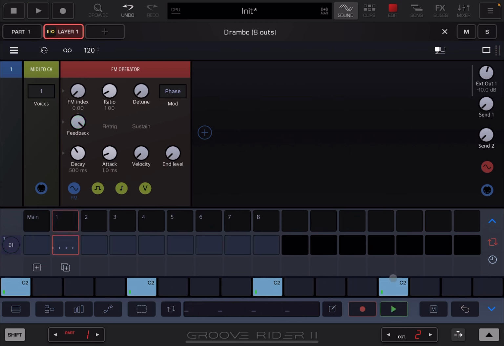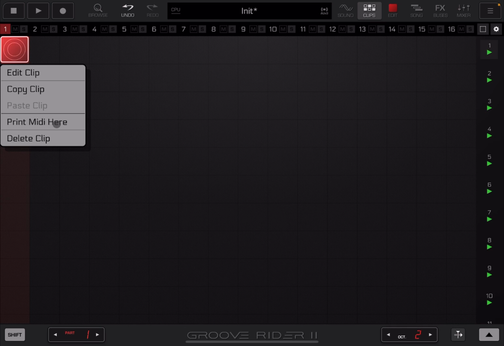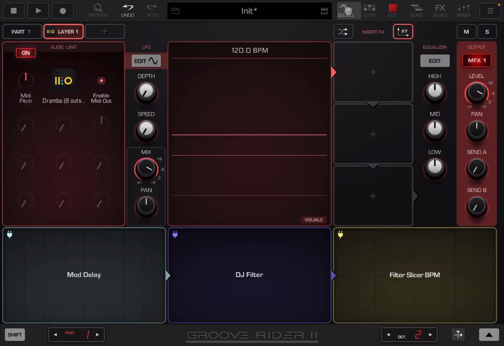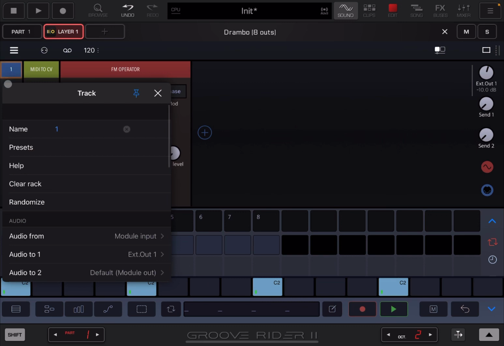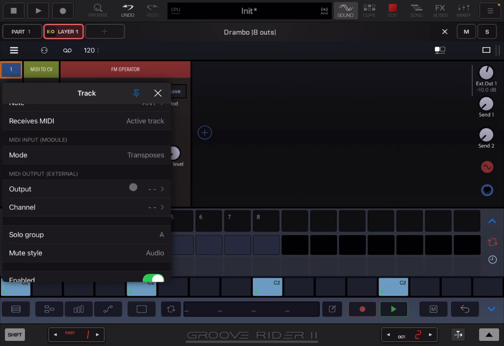And you hear those 4 notes which are played using the FM operator. Now, if you go to clips and click and hold here, you have print MIDI here. So click on it. It's not recording anything. Okay, go back to sound. Now, go inside Drambo, click here on the option, scroll down, and now you have to specify the MIDI output, which will go to MIDI out.